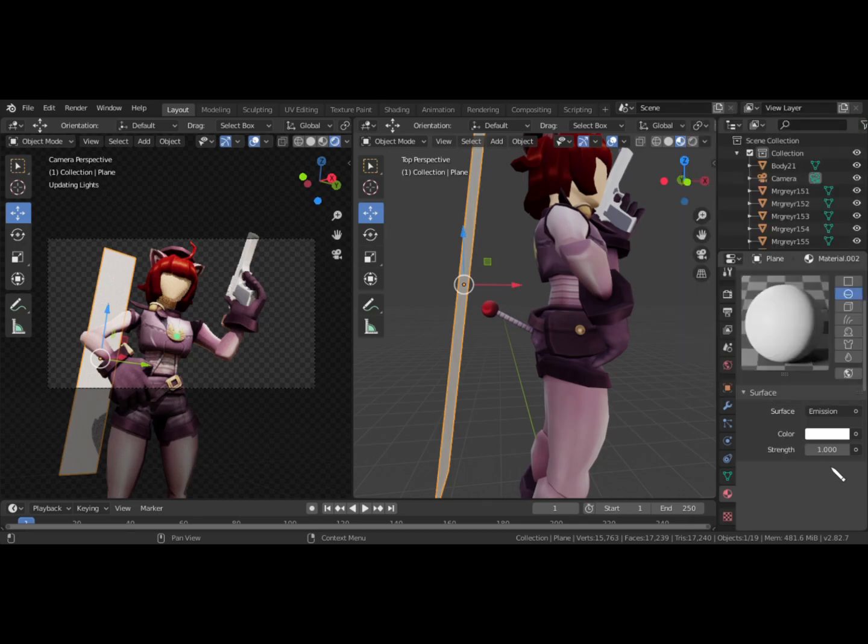Click emission. And it should come up. So there you go.